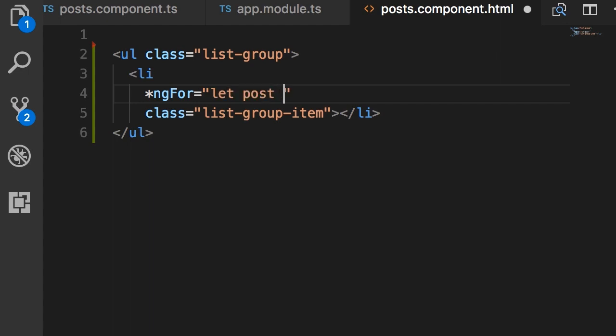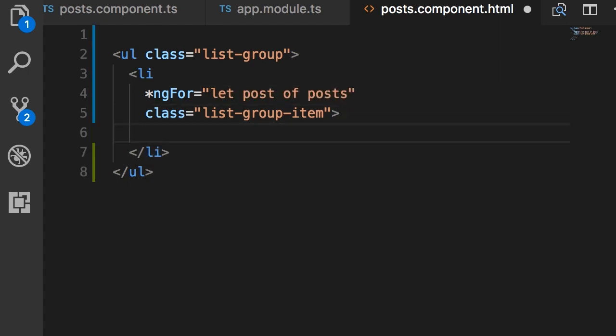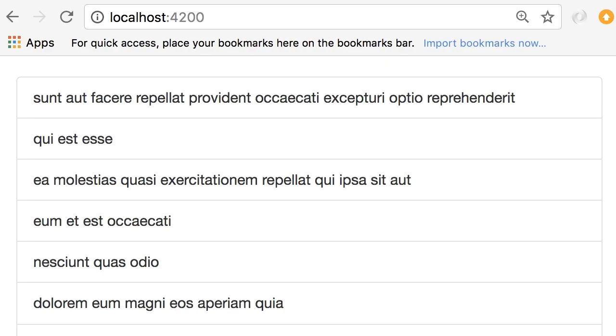Now, finally, we can iterate over our posts using the ngFor directive. So let post of posts. And then here we can use the interpolation to render the title of each post. So post.title. That's all we had to do. Back in the browser. So here are all the posts that we retrieved from JSON placeholder as our backend.